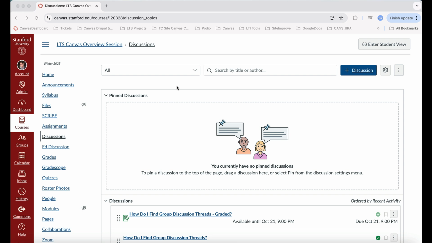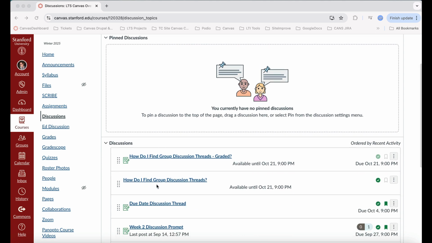How do I find group discussion threads? From the main Canvas course discussion landing page, I'm first going to click on a pre-created discussion thread that's not graded.